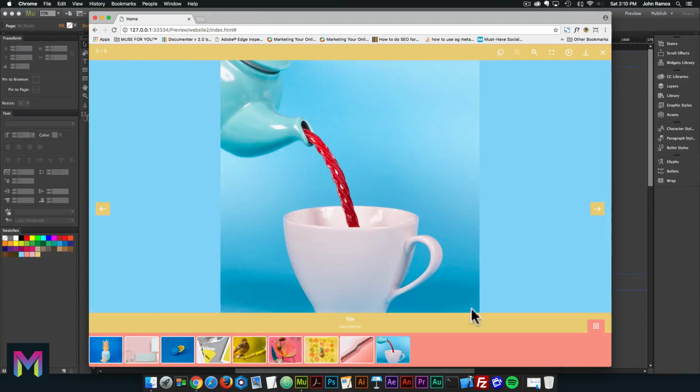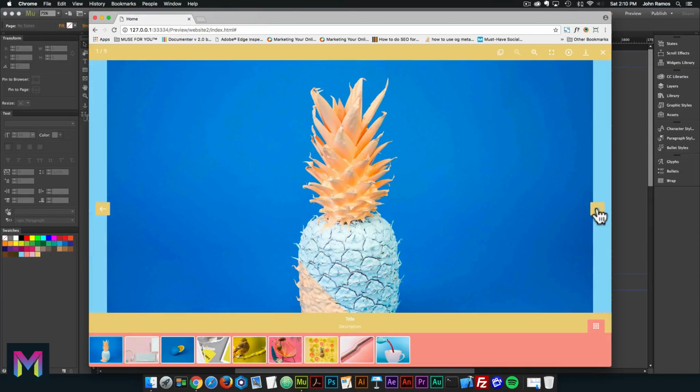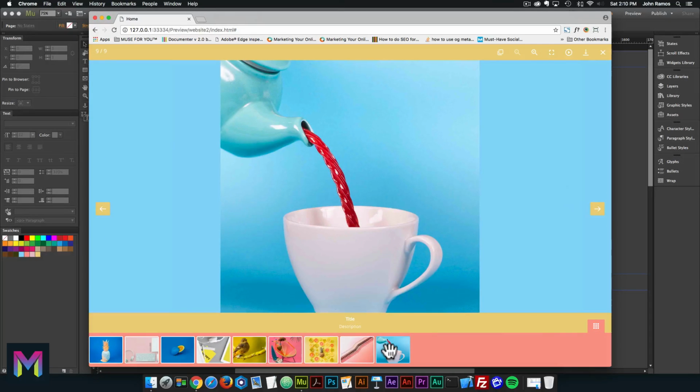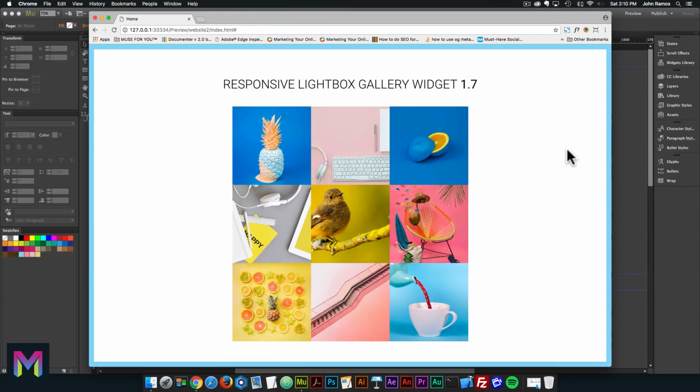So if we go to the last image here and we go to the next image, it goes back to the first image. So you can enable or disable that so that if you go to the last image, it'll stop at the last image and it won't go back to the first image. And you can also enable or disable the previous and next arrows within the lightbox. So I'll go ahead and get started.